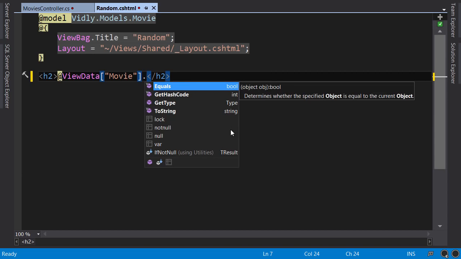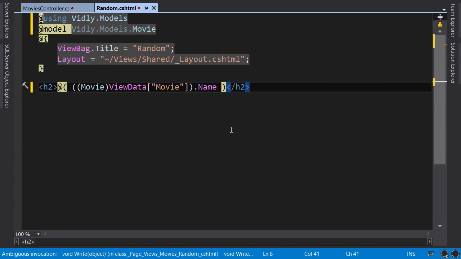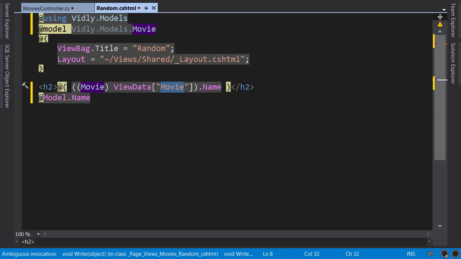Now dot. Look, we can't access the name property of our movie because each item in the dictionary is of type object. So we need to explicitly cast it to the movie. Now don't type anything, just watch for a second because this code is going to get a little bit ugly. That's what I meant. So all these noisy parentheses, compare this to what we had before. Model.name. Which one do you think is better? It's obvious.